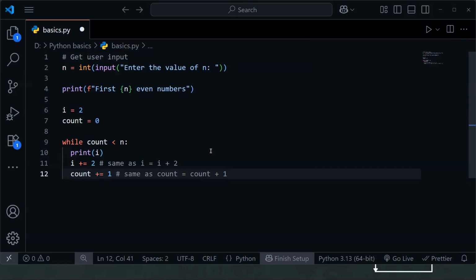Let's break this down. So what's happening here? Here we are taking the user value n as input. The user will give you how many even numbers he or she wants. And we are printing the first n even numbers, like if you gave me 6 to get 6 even numbers. So this is what this print statement is for.